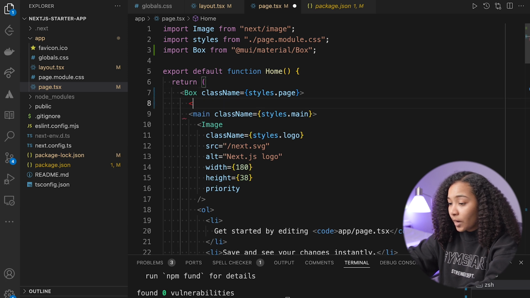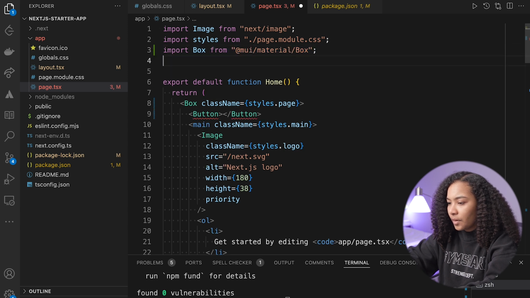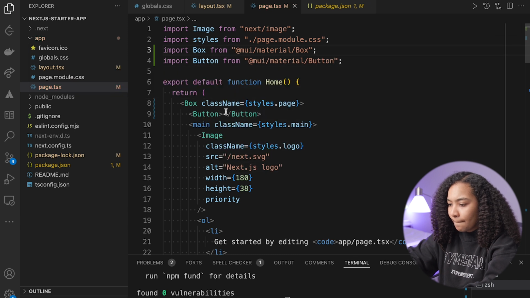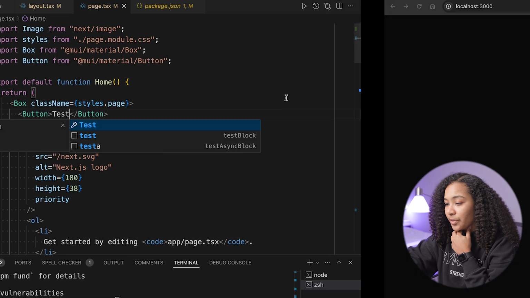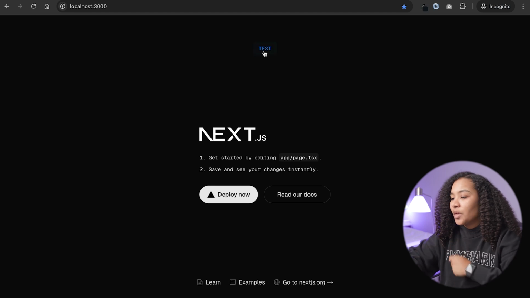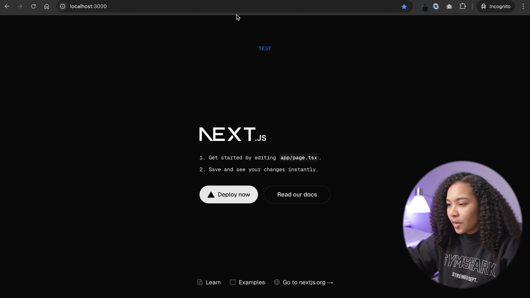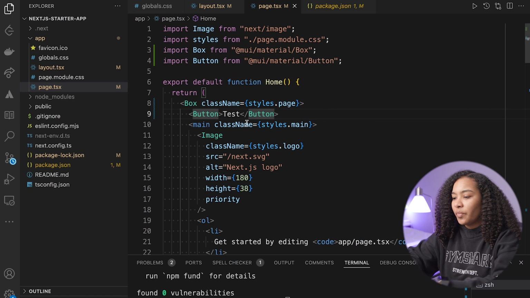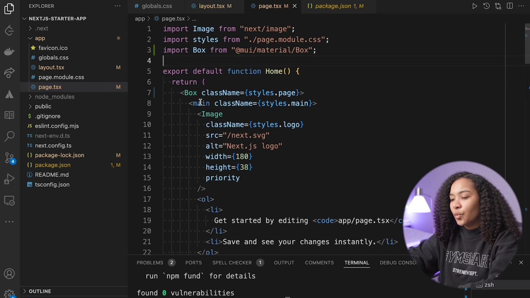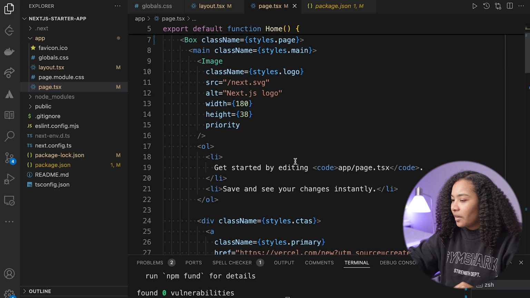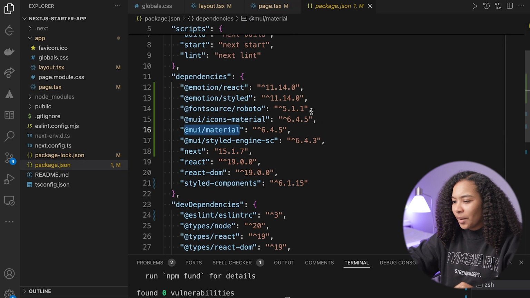We could try it again. We could actually do maybe a button. And import that from @mui/material/Button. Test. Because that'll really tell us if we're using Material UI specific styles. And there we go. So we have the button here and it seems to be working. So yeah, this is actually something that I'll go ahead and push up and sort of use as a new starter, because I think it's a good way to really update the starter.